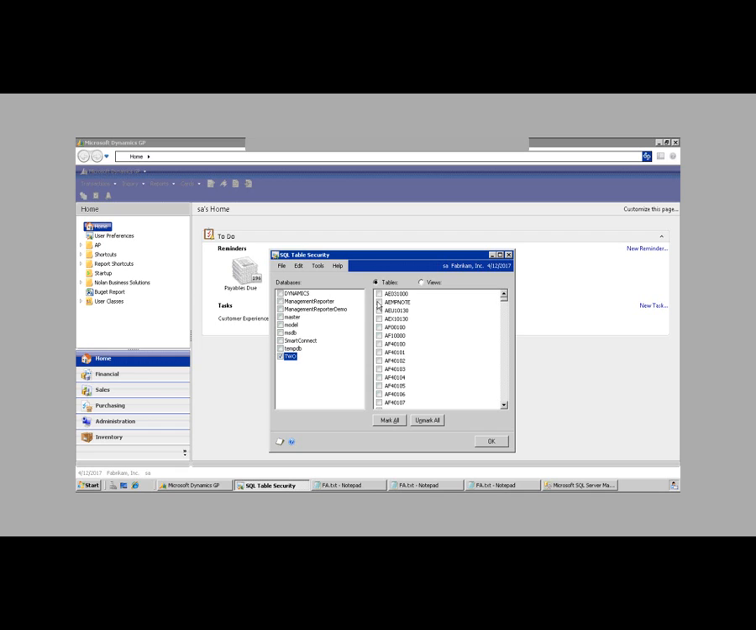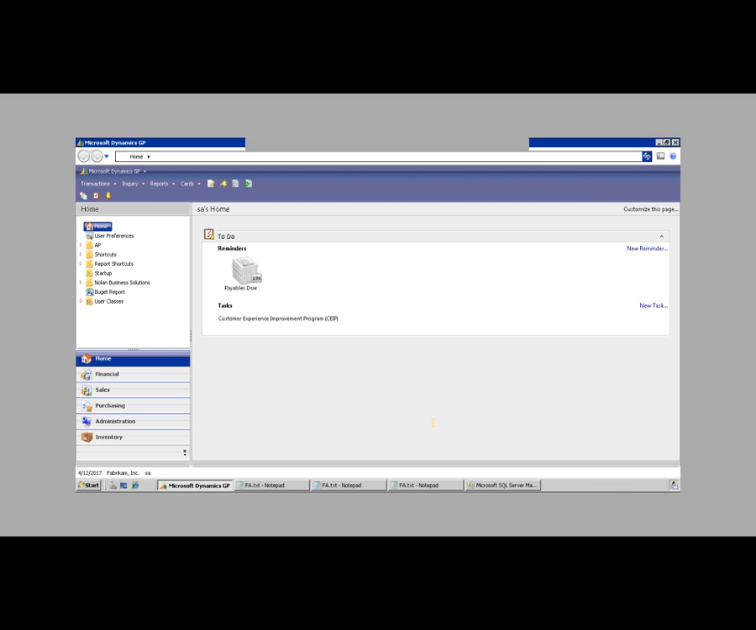So for TWO, which is Fabrikam, I want to select the button for views, and I can scroll down, and I'm looking for, there's my IBIS fixed asset view that I just created. So I'm going to select that view. I'm going to click OK. And that's how I give security access to the company for Dynamics GP.